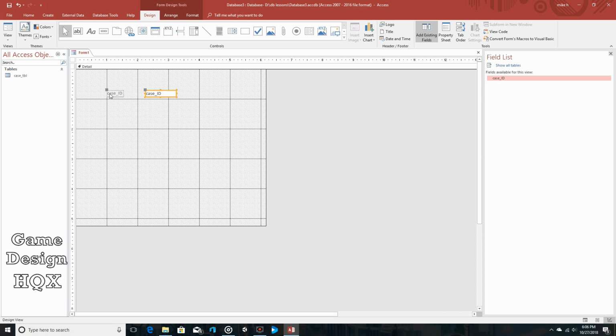This here is actually a label, and this here is the field. Makes a difference, again, depending on what you have selected. If you want to, say, position this above it, you just left-click on the upper left corner and drag over. If you want to move them together, you can just click on any border and move them. Okay, so we now have our Case ID field.